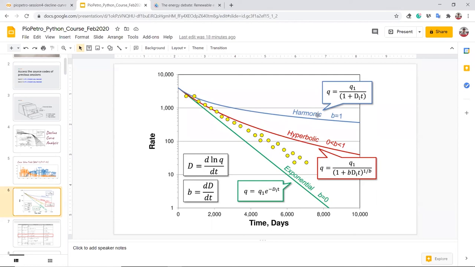And the rate of decline for each curve is different. If you see here, the exponential decline has the steepest decline compared to hyperbolic and harmonic. Okay. And basically this is the equation, but you have to focus on this red curve, the hyperbolic, because this is the general one. So today we will mostly talk about this type of curve, okay?